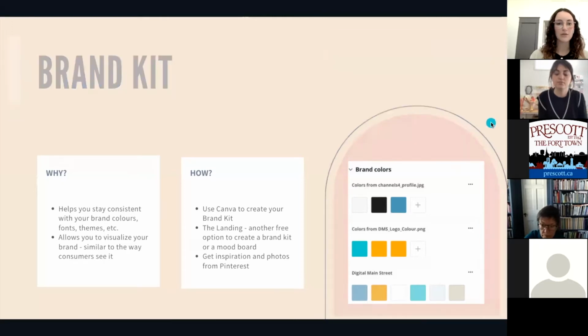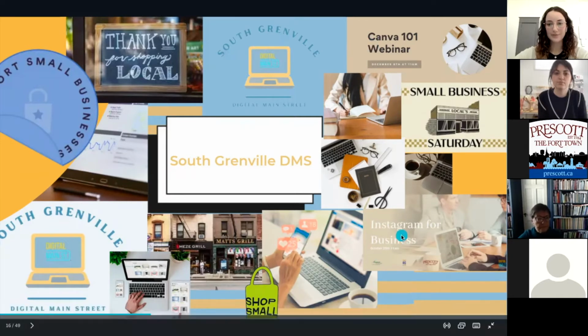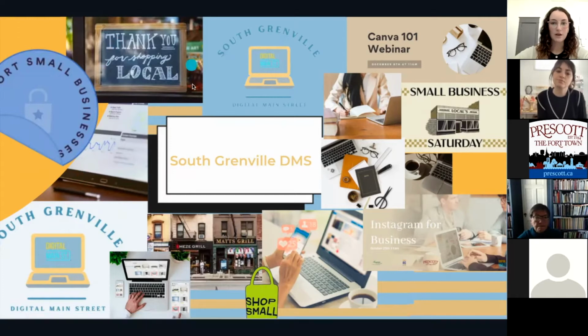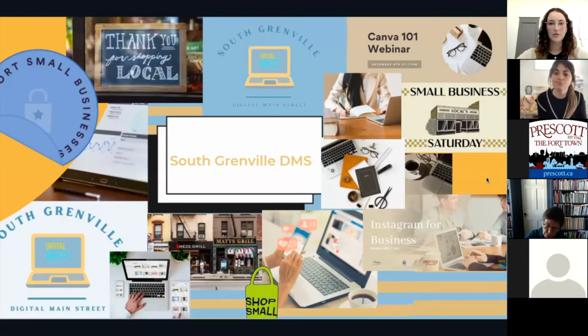I do have an example of a mood board here on the next slide. So this is one I just made for South Grenville Digital Main Street. So you can see we have our colors, orange and blue. We have our logo here up at the top. We have our webinars featured on there. And we also have a lot of references to digital support, advertising, marketing, and then of course, a lot about shopping local and small businesses. So this is kind of what you visualize when you think of South Grenville Digital Main Street. I highly recommend making one for your business. I think it's a really great way to visualize it.